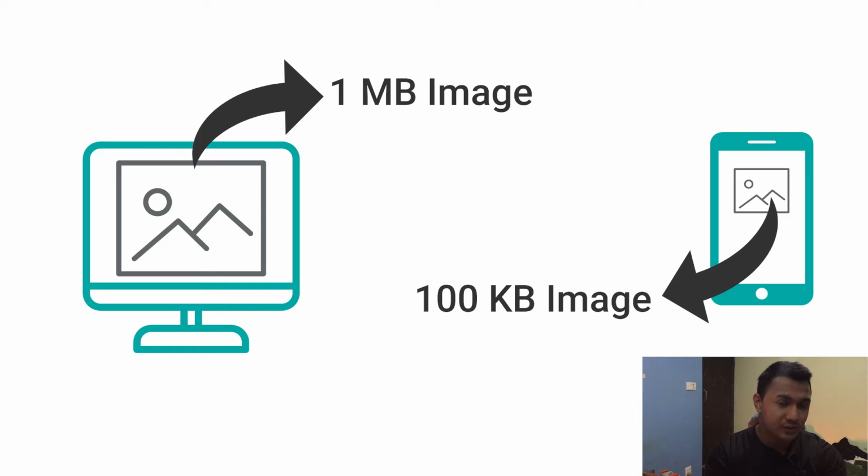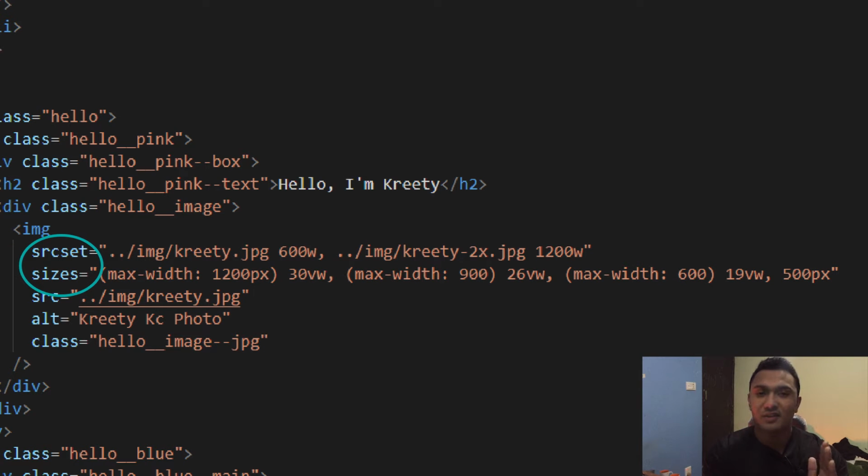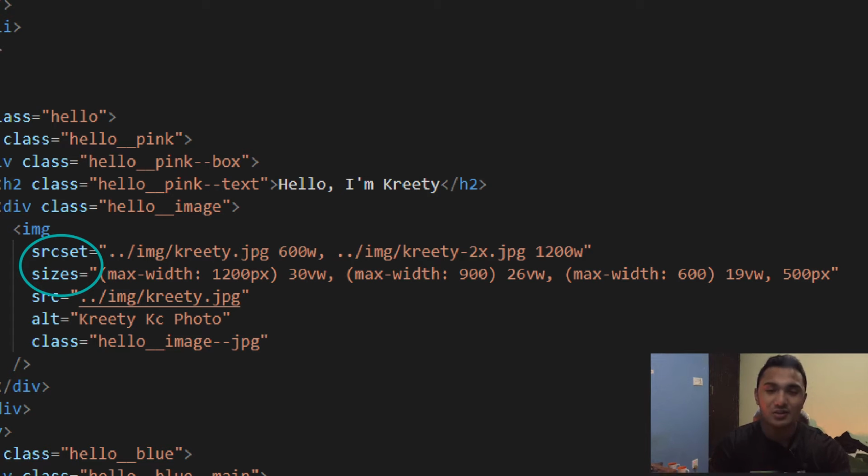Now how would you do that? You have to give the browser specific instruction on how to do that. Now there are processes like art direction, density switching, and resolution switching through which you can do that. Now I will be making a separate video on how to do those things, so make sure you look out for that.